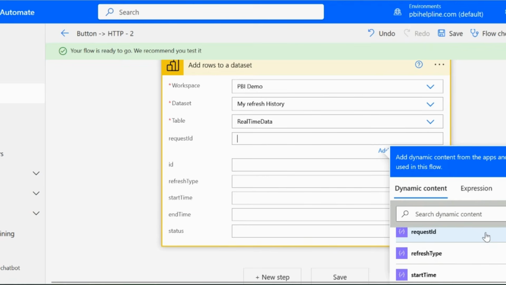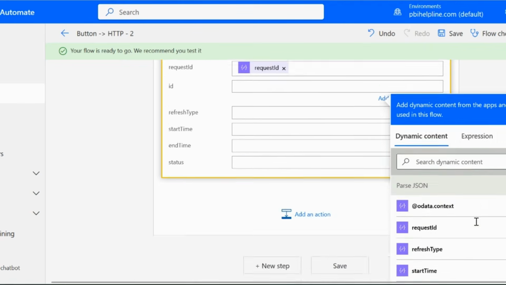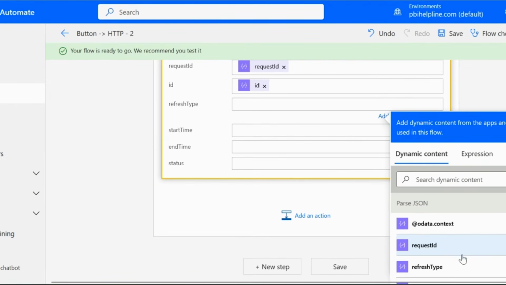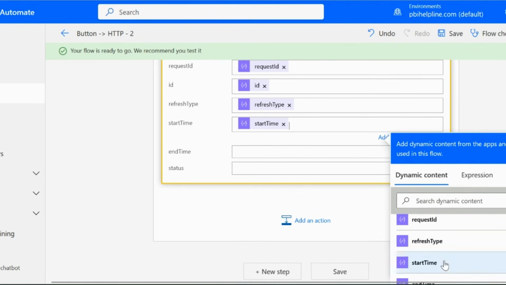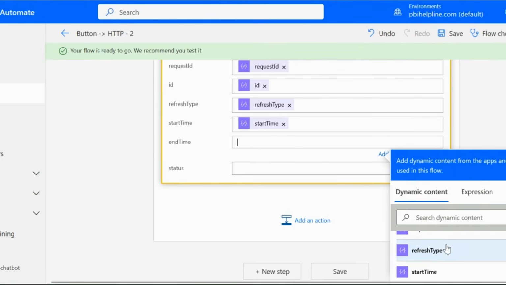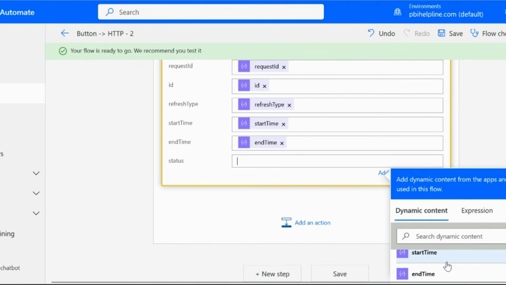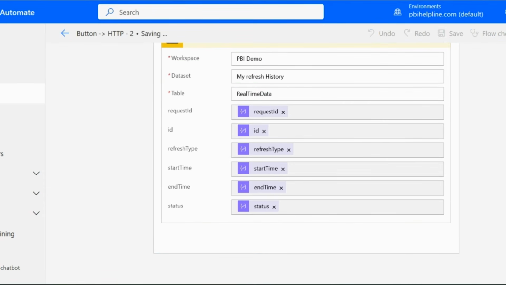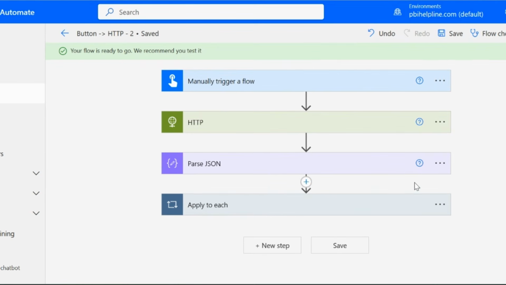Now I can map each of these fields with the previous step output of the JSON file, which will be filled by the API run. As you can see, I have these fields from the previous step, and I can map them one by one to my streaming dataset table. If you need other fields, you need to define them in your push dataset, and then map them from here. After this step, we don't need any further workarounds. So I will save my Power Automate flow. These 4 steps are going to do all the magic.